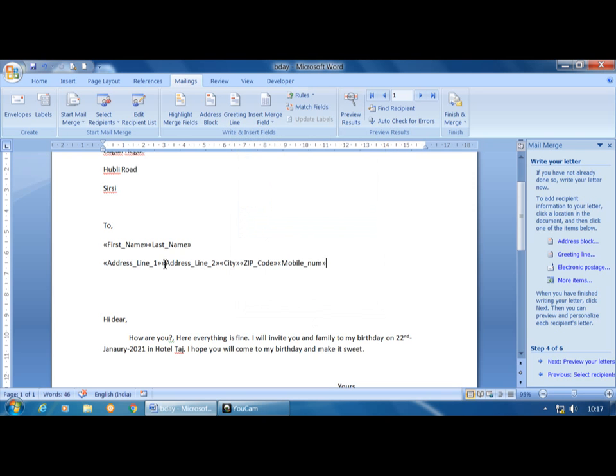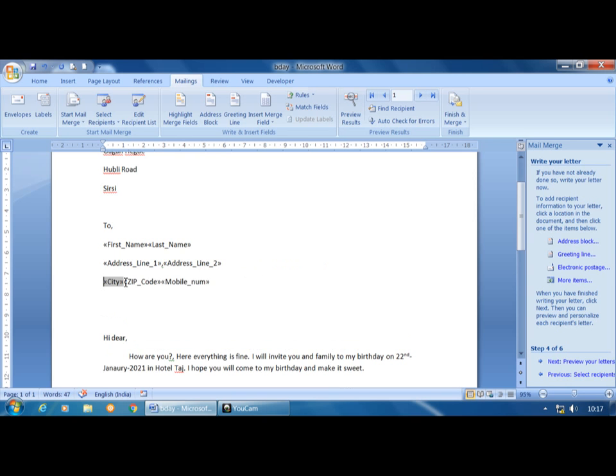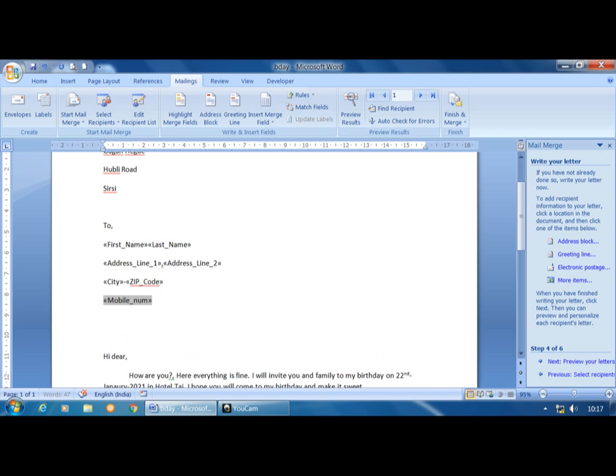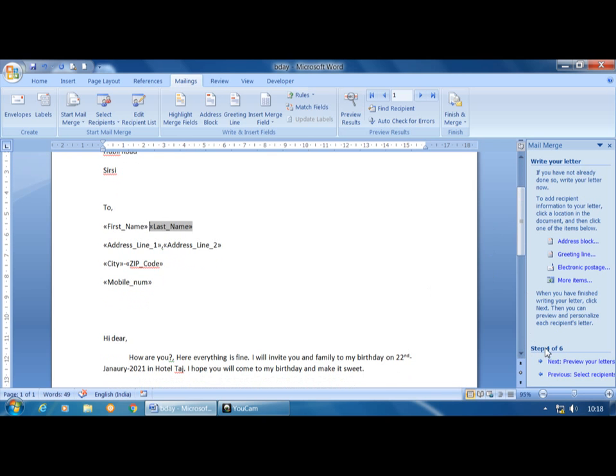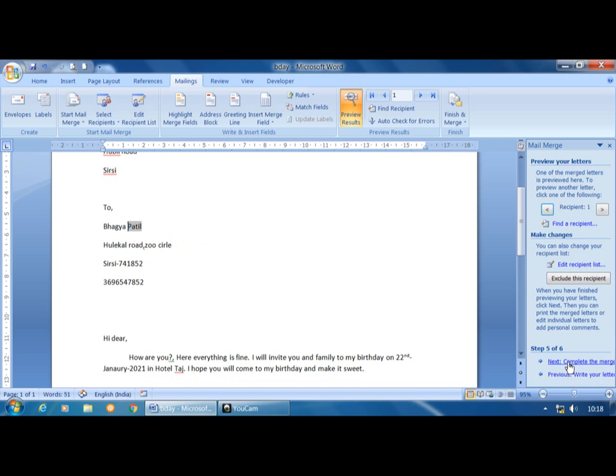Now address line 1 is there. In between address line 1 and address line 2, I will put a comma. Then city and zip code, in between city and zip code, I will put one hyphen. Then at the end, mobile number. Here in between first name and last name, I'll put one space. This completes step 4 of 6. Now I'll click on Preview your letter. So just click on this option.